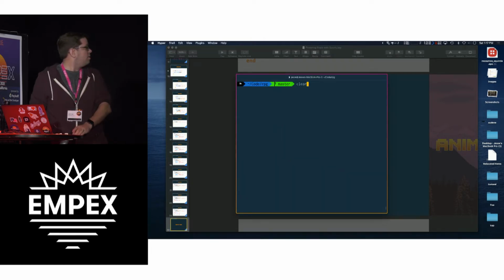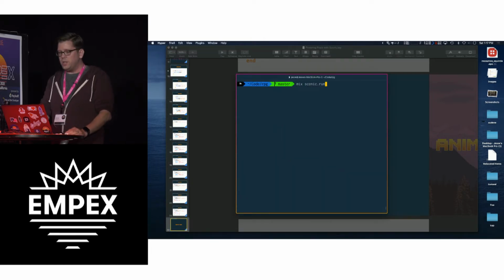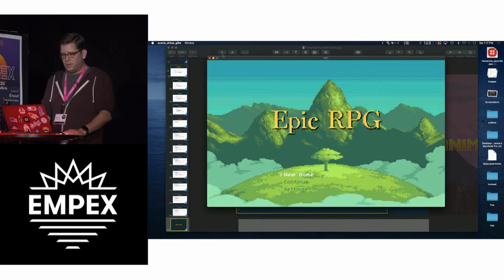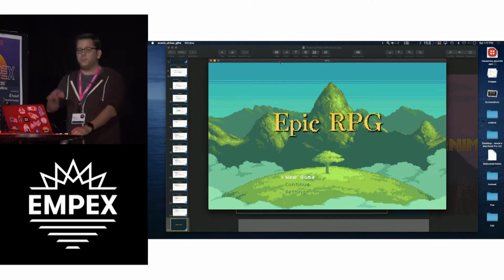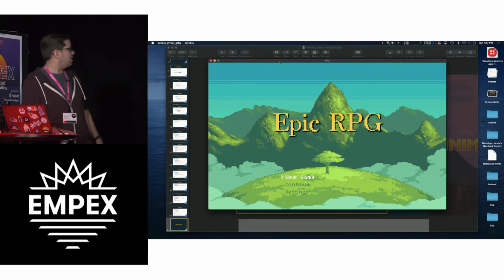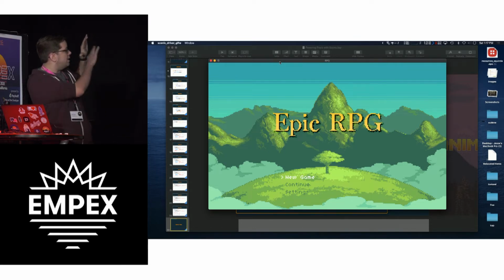To run, you just do mix scenic.run. We're going to go ahead and load that up. And now, cool, so that is our game. The Epic RPG title is just part of the image itself because I wanted some cool pixely shadow on there. So we've got our rectangle right there with the image showing.